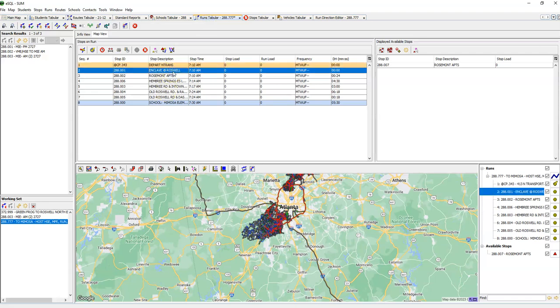We're back in Runs Tabular now. Once again, we've created new stops from the data from last year. We've updated that with the correct school code. We've created a new run that is going to the new host school for this school year, and we've added our new stops with the correct school code to that run. So we've built an entire AM run up to this point.